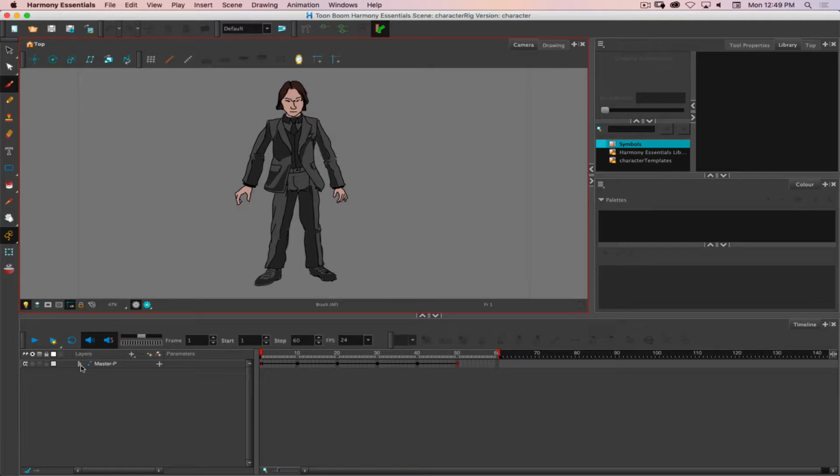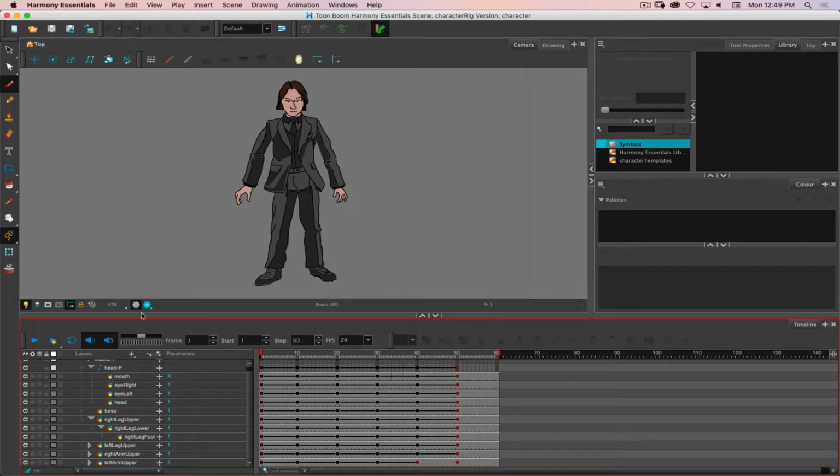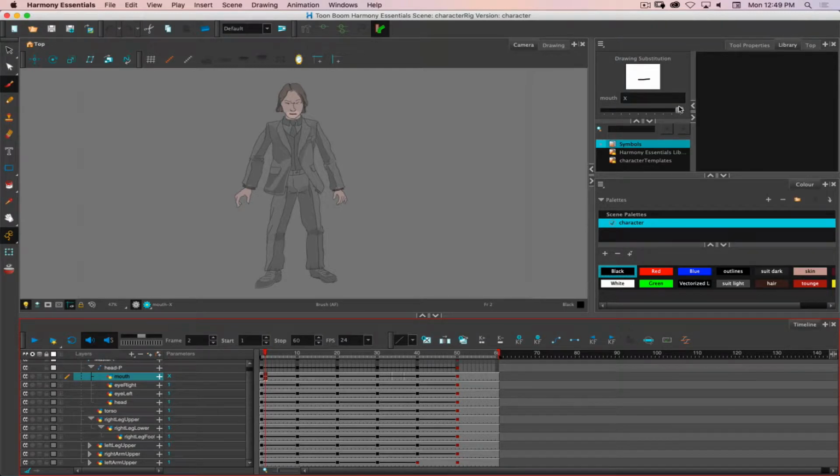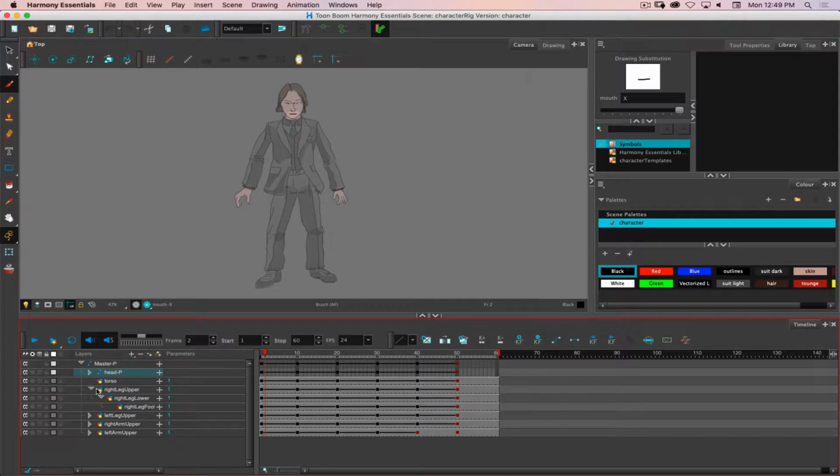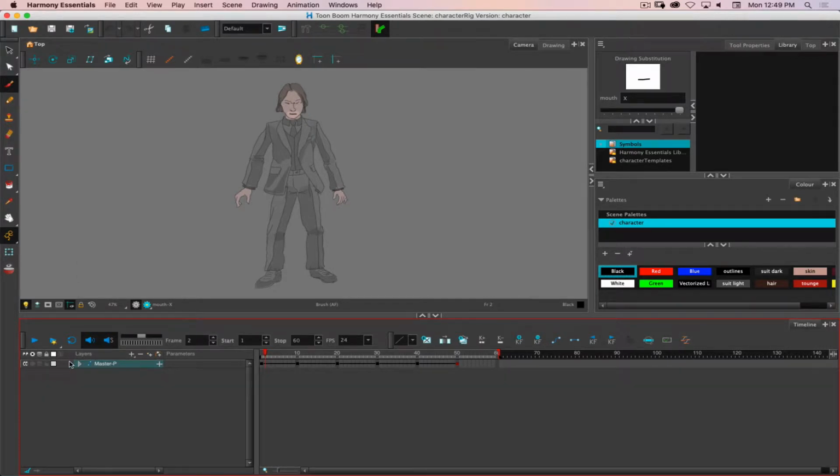Working with my second character, I can see this character does have the different mouth shapes, so he will be able to be set for lip syncing. The arms and legs are all rigged. It's under a master peg. I am going to make sure that I have named this peg. This would be my JW master peg.